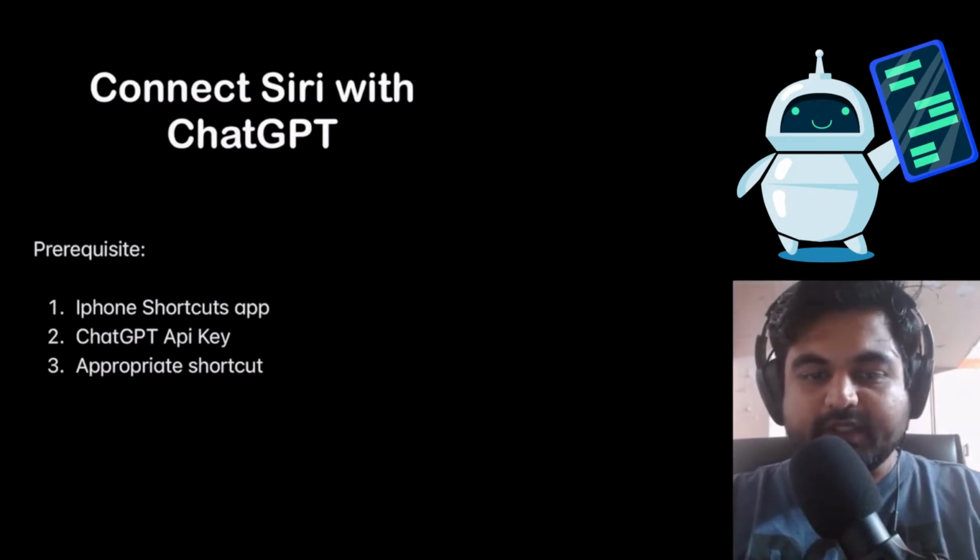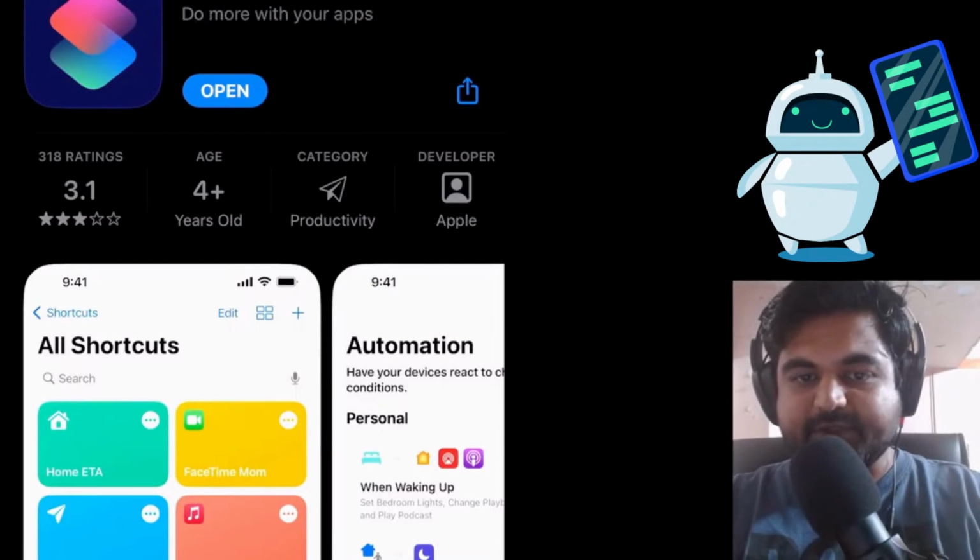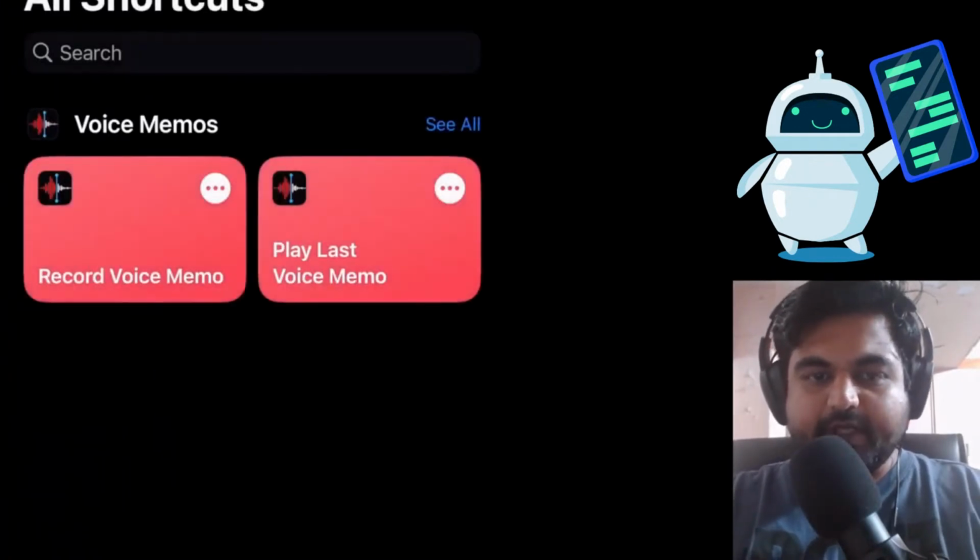First let's download the Shortcuts app. This is the Shortcuts app and you can download it through the Apple App Store. It is pretty simple to do. Okay, now I have the Shortcuts app downloaded.